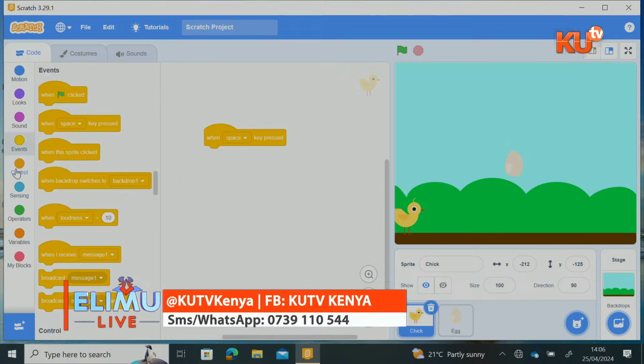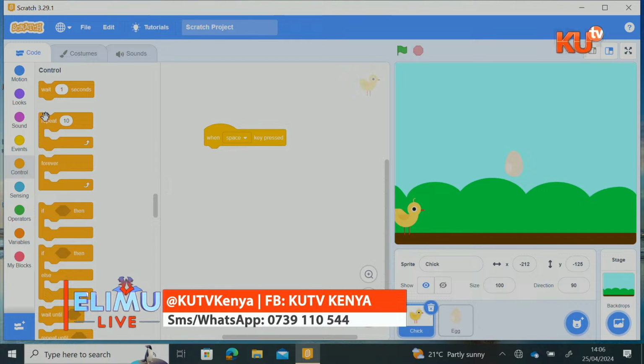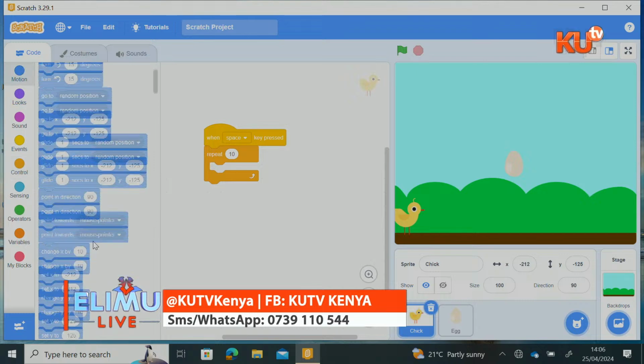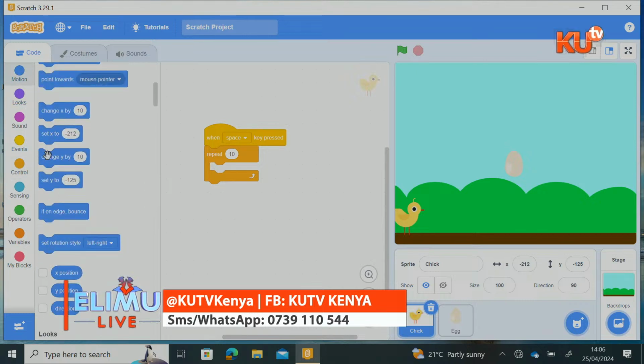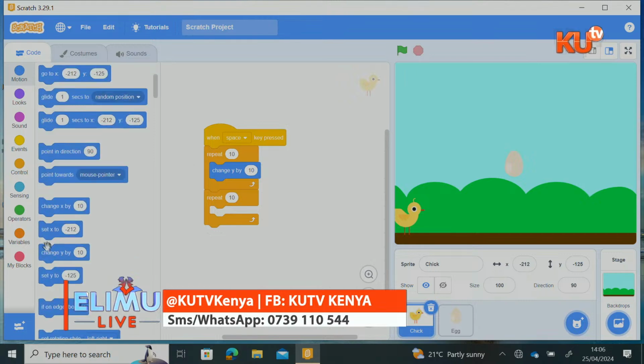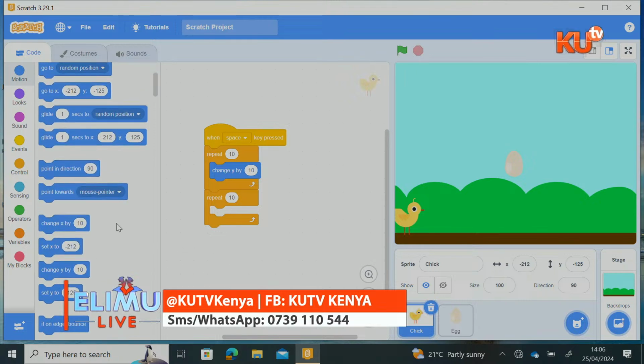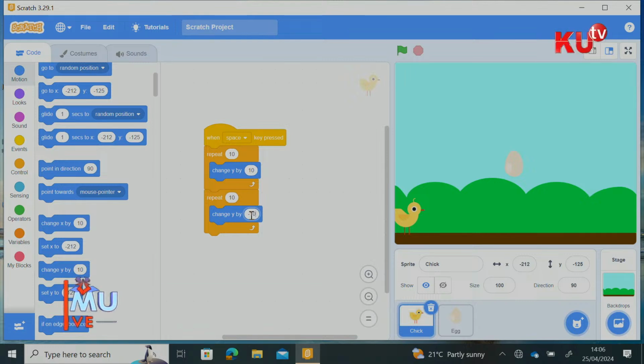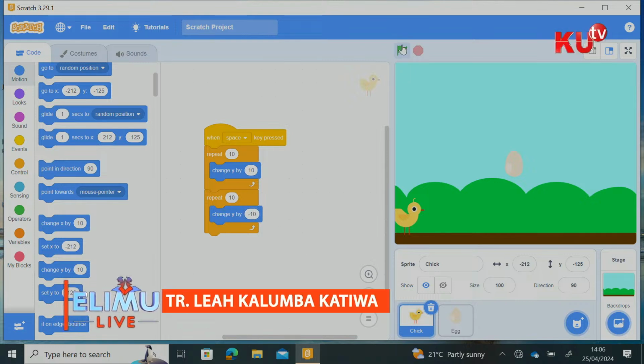First go to control. We have the repeat. It's supposed to repeat 10 times. And then this chick, the y to change by 10 being positive, and then the same block for repeat, it's supposed to decrease by -10. So make sure you edit your 10 here to be a negative. Then you can press the green flag and maybe press the space bar to see whether it's working.